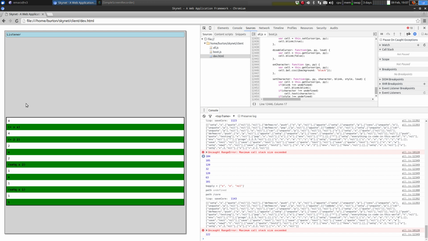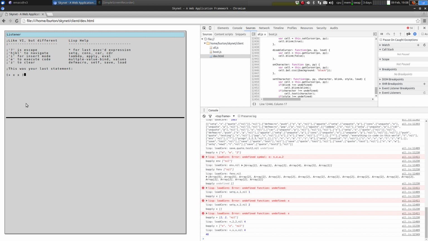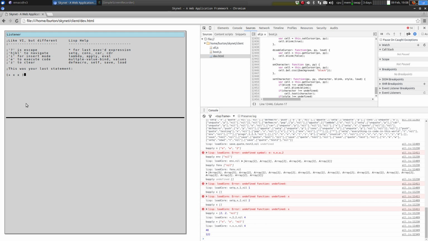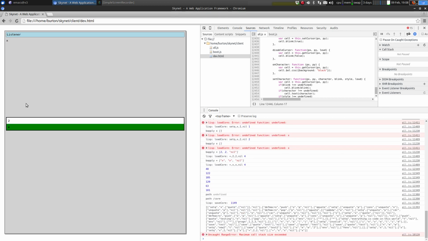Now the next cool thing that you might notice is I'll refresh. So as you can see, we've got our last statement. We have our help again, and so if you remember from before the refresh, we defined X. So one thing I always like to do is check what the current value of x is. And look at that, I refreshed and it's still here.